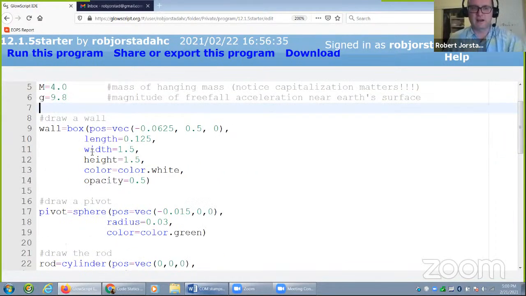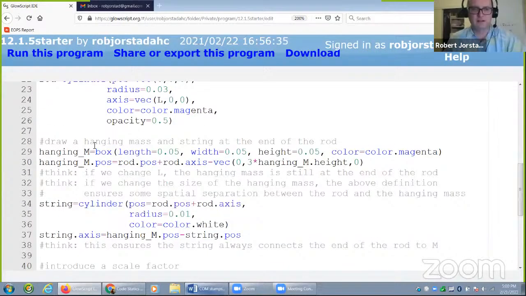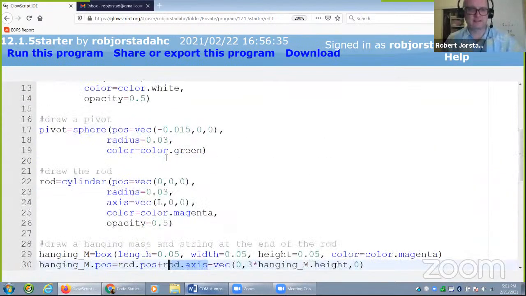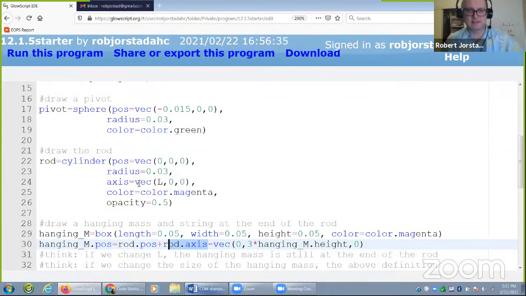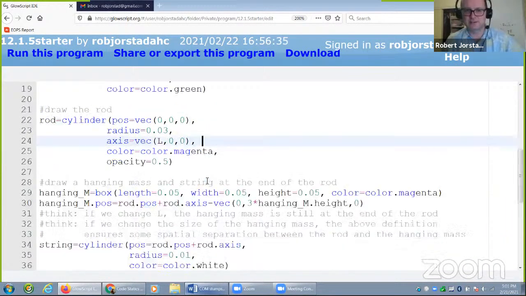Anyway, so this gets rid of a lot of the boring stuff so that you don't have to do all this boring drawing. Notice here, though, let's talk a little bit about this. I did some tricks here. So notice the hanging mass. Where is it located? Its position is at the rod's position plus the rod axis. Now remember, what does that do? It says get the rod's position. The rod was made from a cylinder. The cylinder attribute's position is at the center of one face. And then the axis up here was some axis, where was it? Oh, there it is. The axis is basically the rod's length in the x direction. Got it. So that's going to go over distance L.